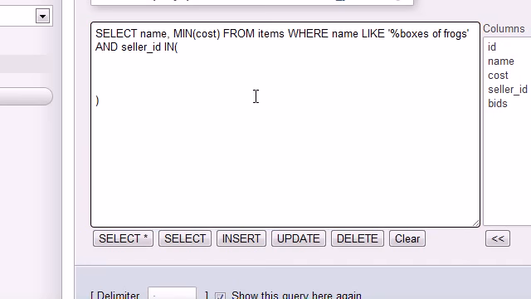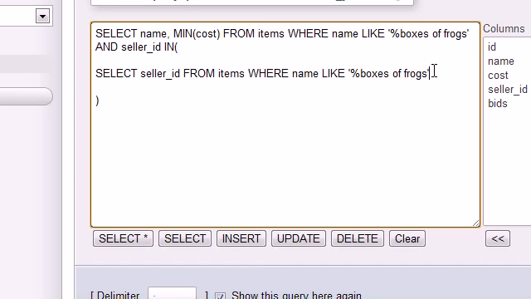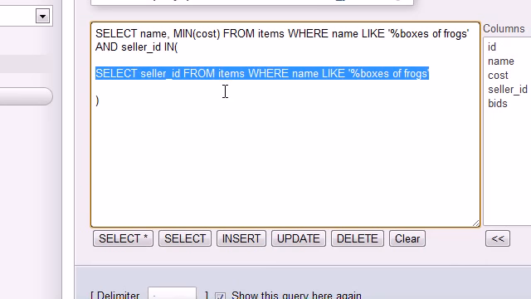So go ahead and copy that query that you have before, and remember, this is the very first query that we ran. This is what returns 68, 6, and 18.